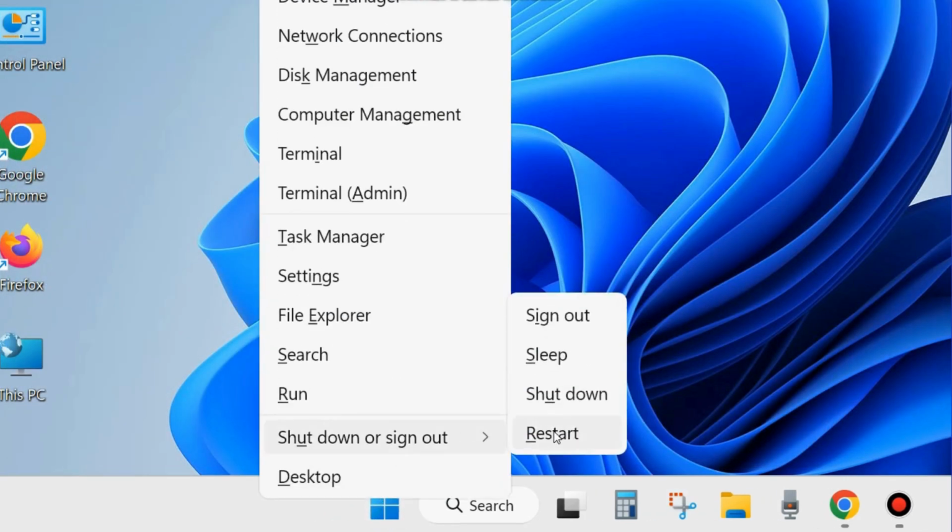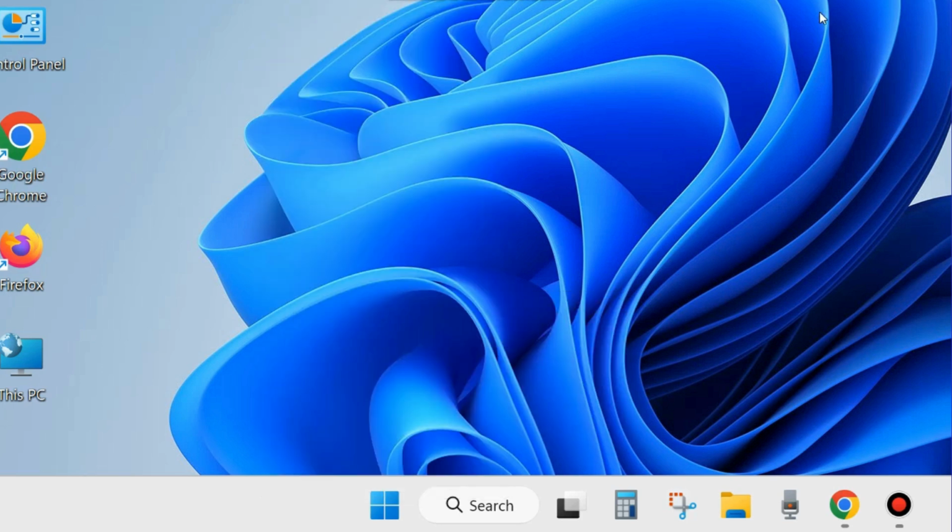Don't forget to restart your system after disabling the feature. That's all.